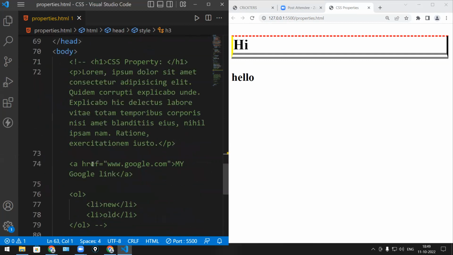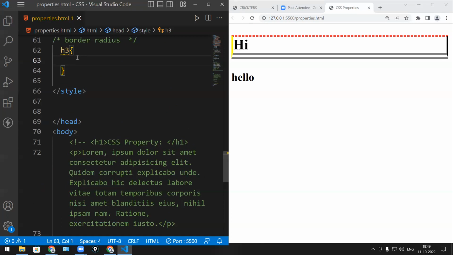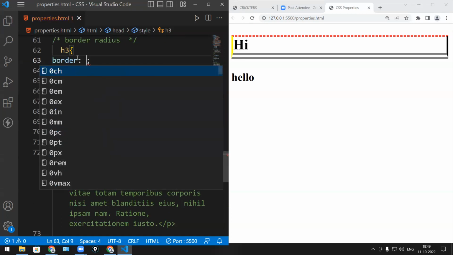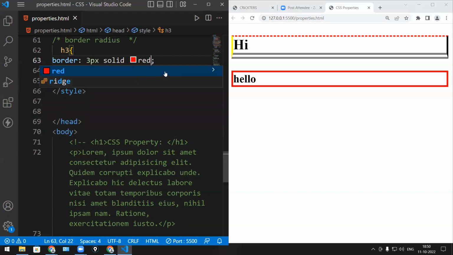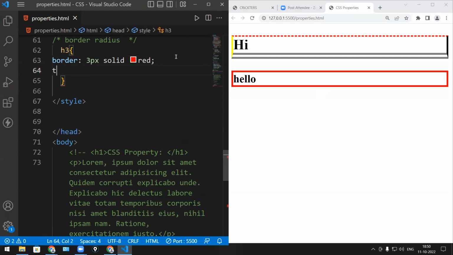You can just first specify the border. I am just taking a simple border property, let us say I want to have 3 pixel solid red. Simple. A 3 pixel solid red border is there. Okay, text align I also can write, text align center. No change, it will go in the center.